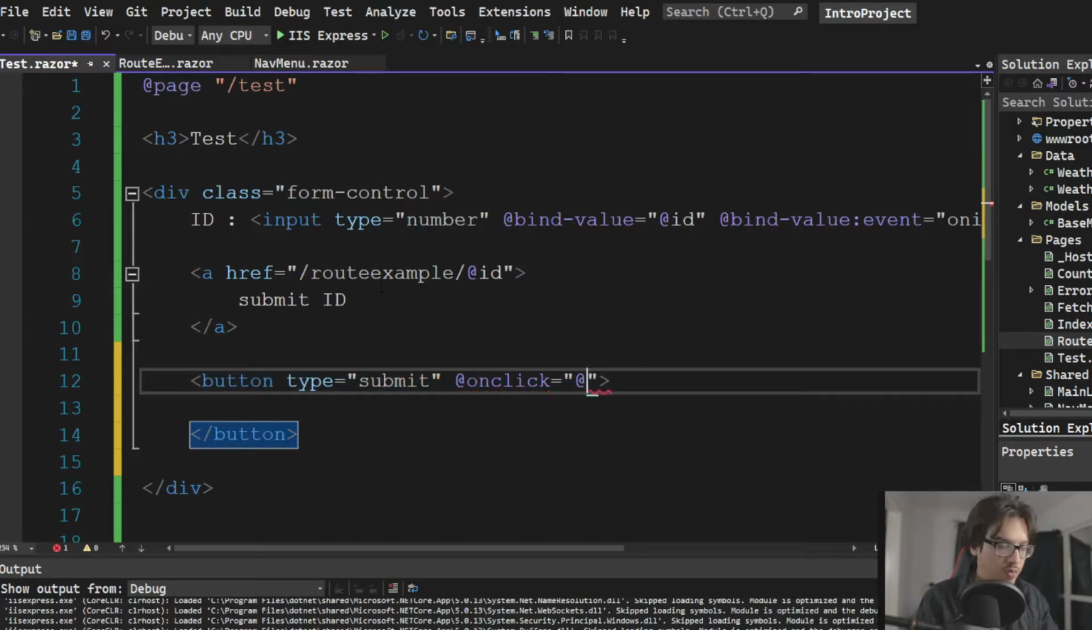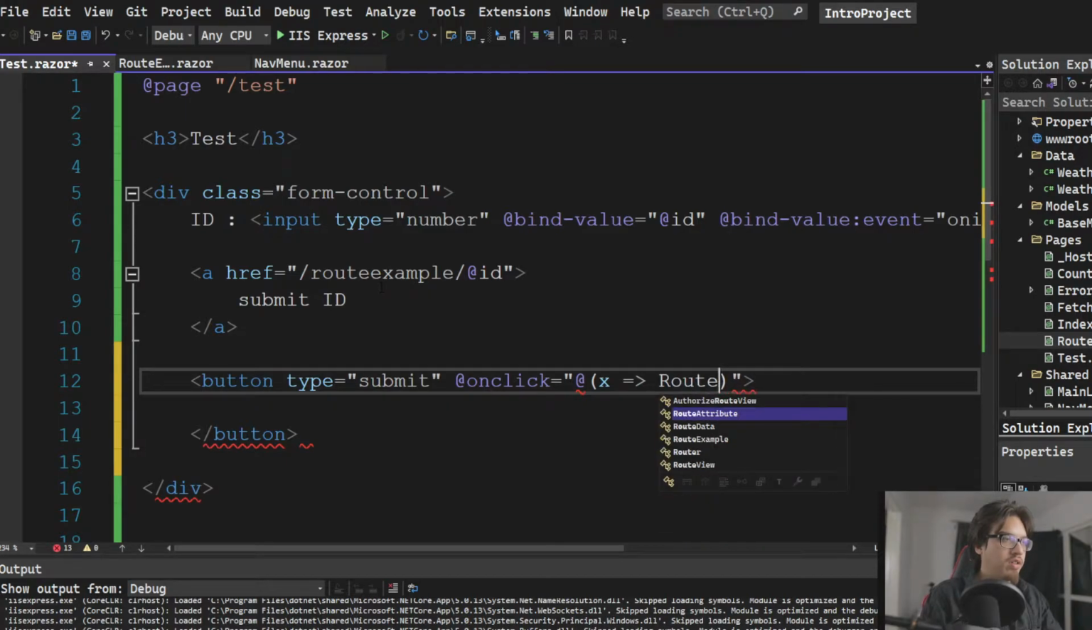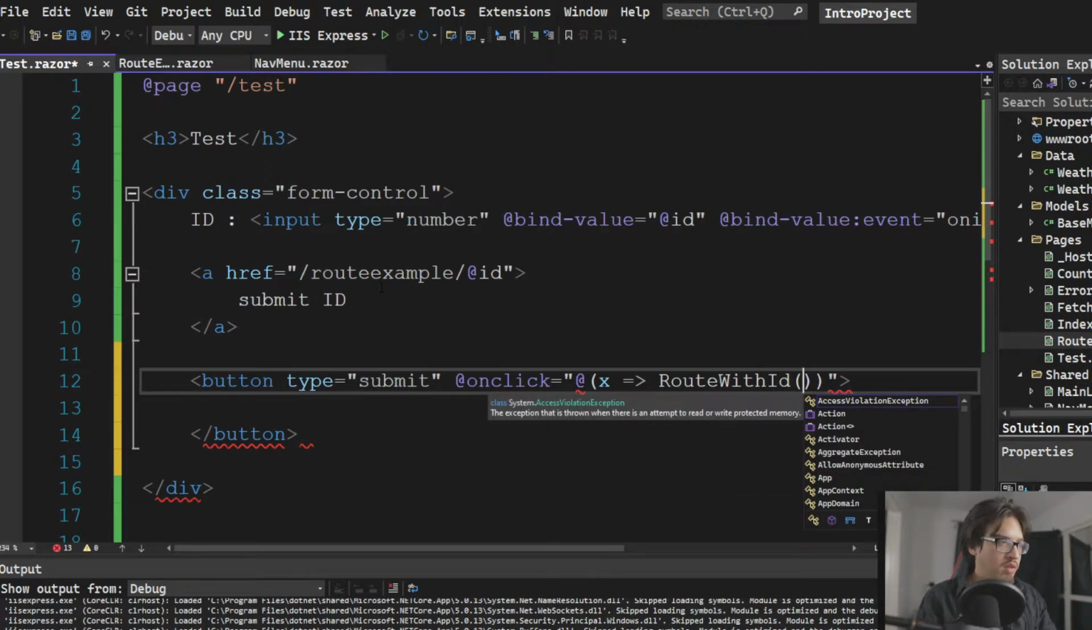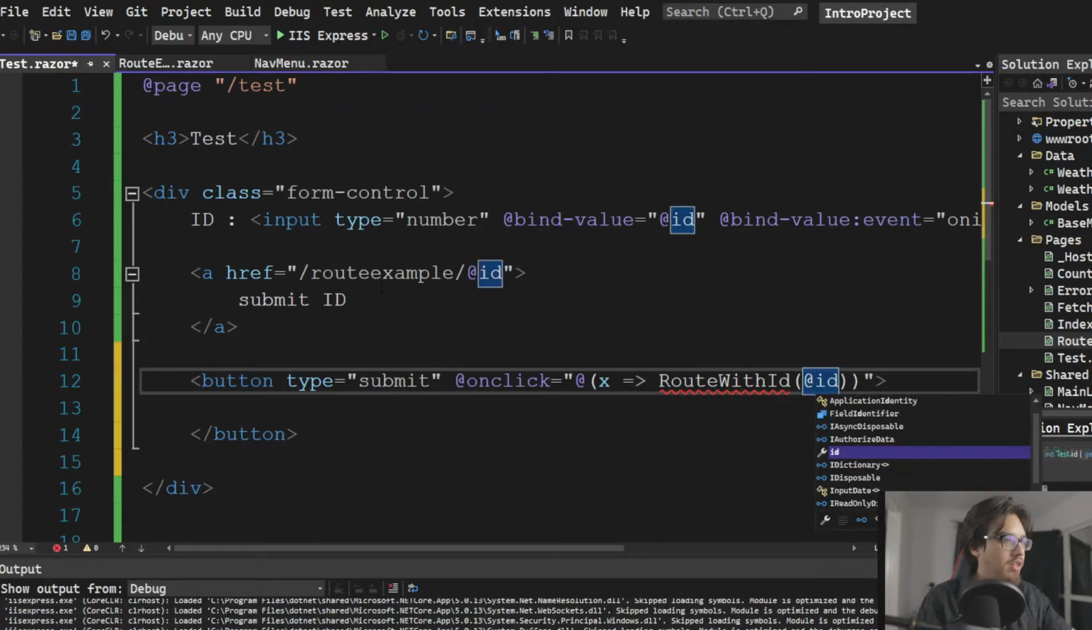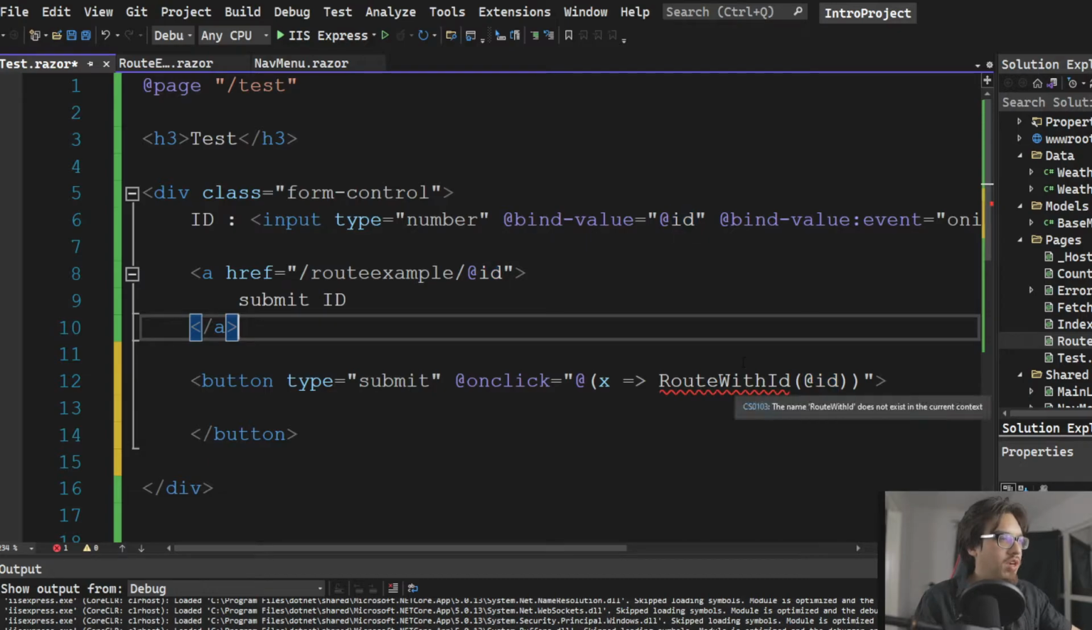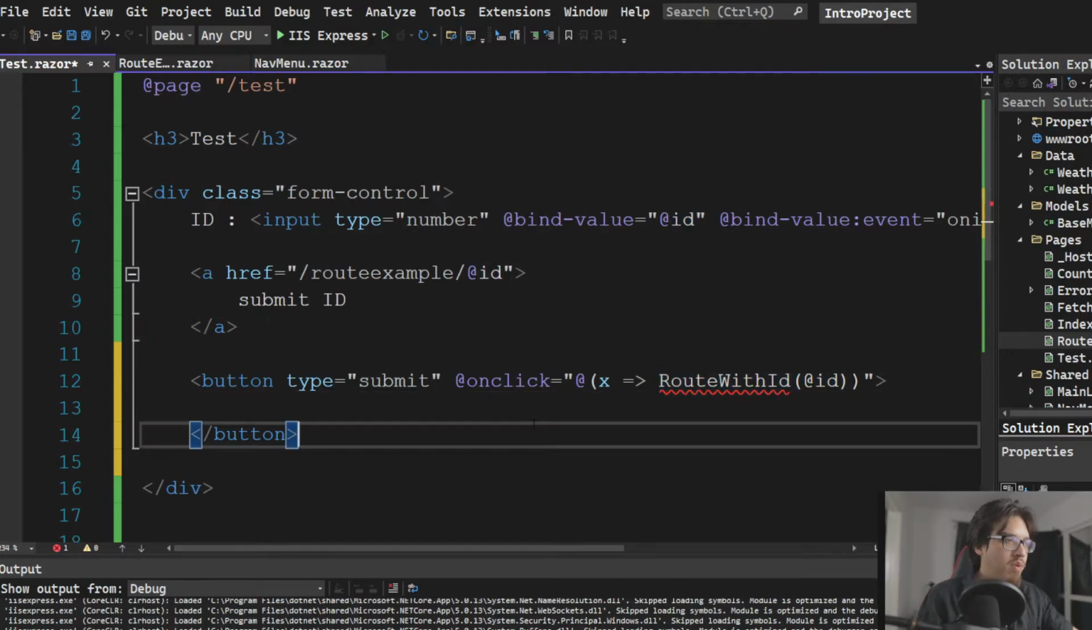Doesn't exist right now, but that's okay. We will preemptively add it here. And we're just going to call it route with ID. So it's going to say that it's wrong because it doesn't exist. But we're going to be adding that now.